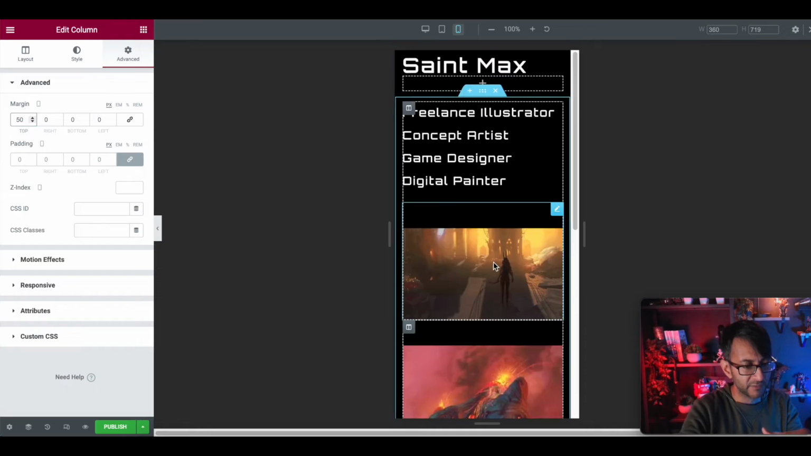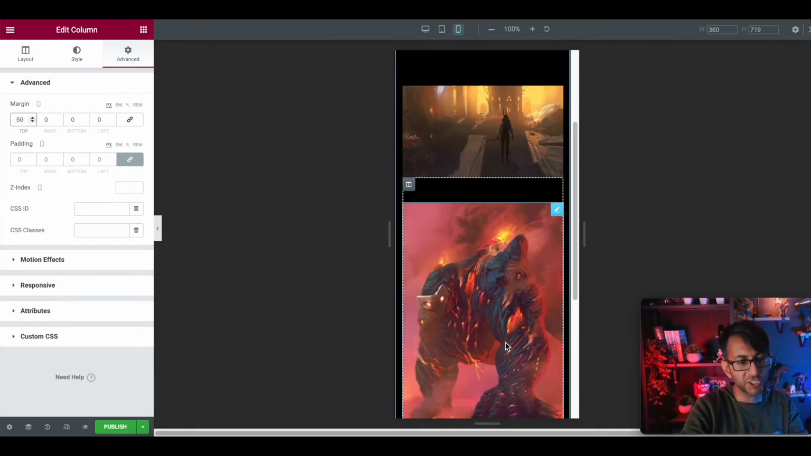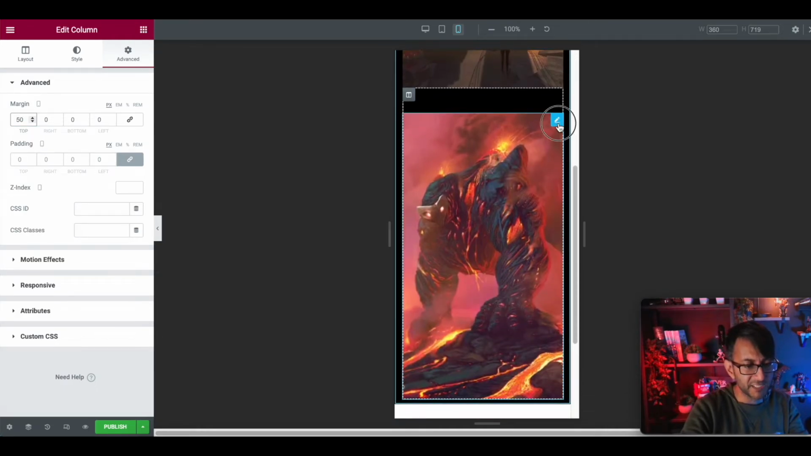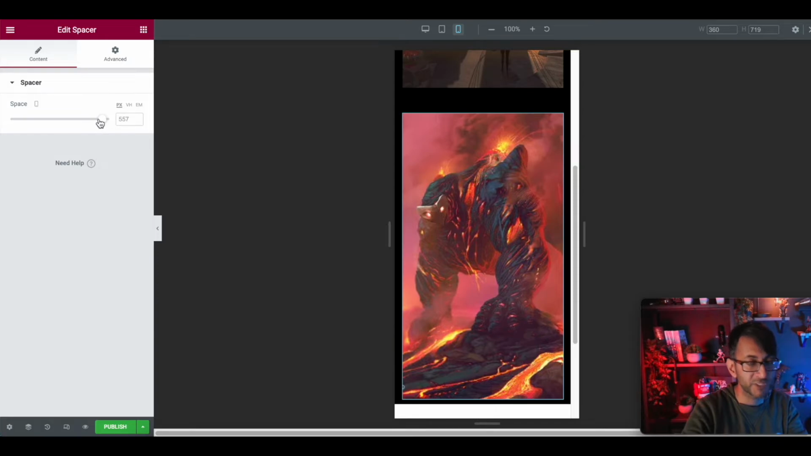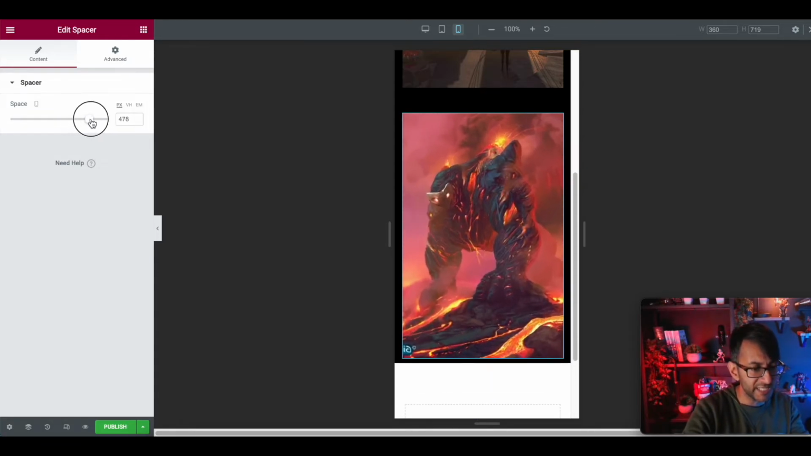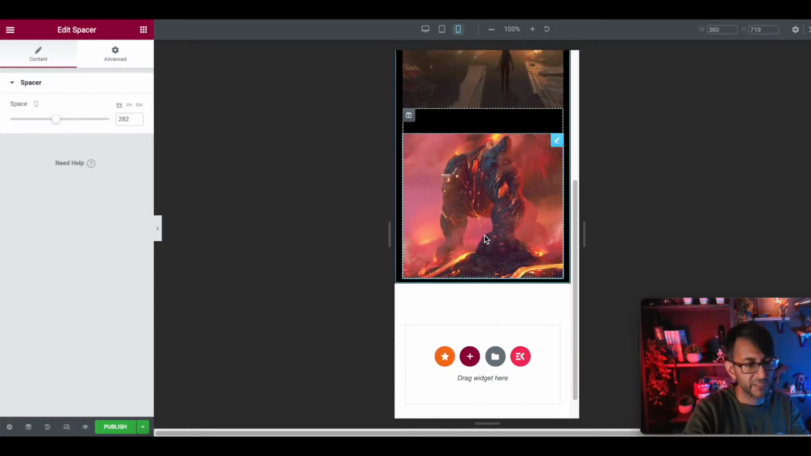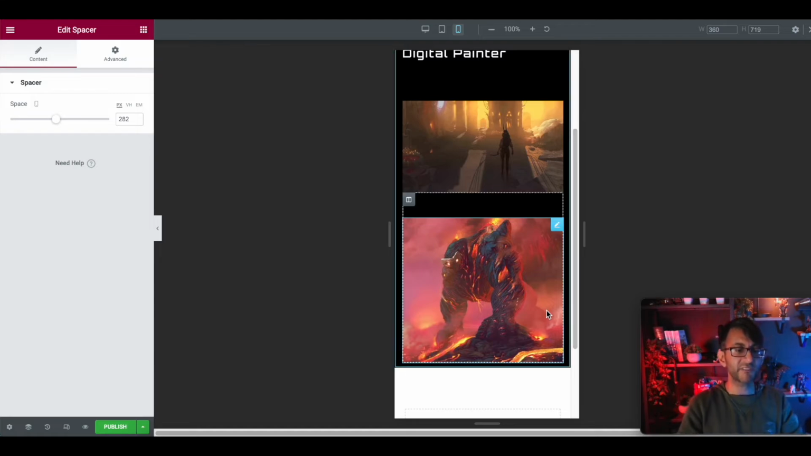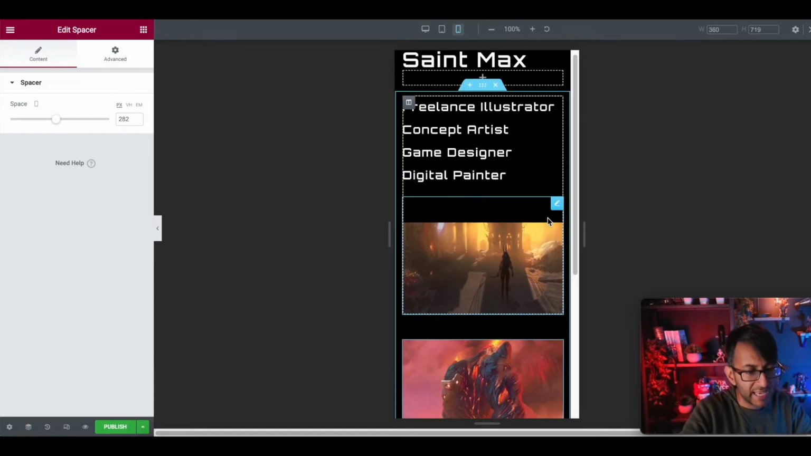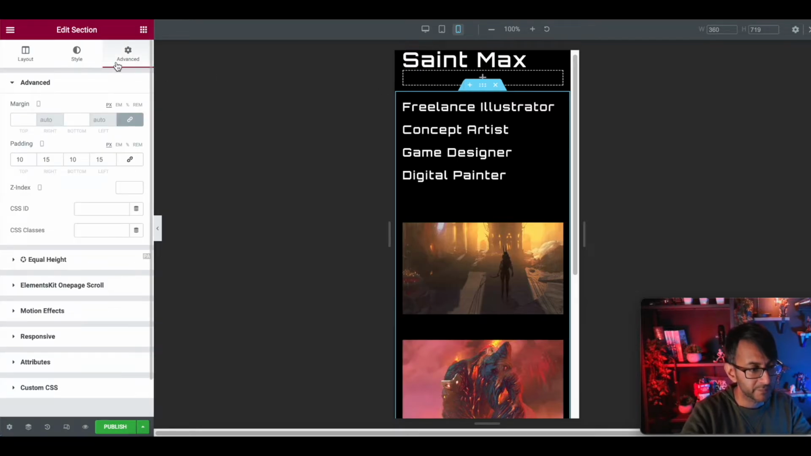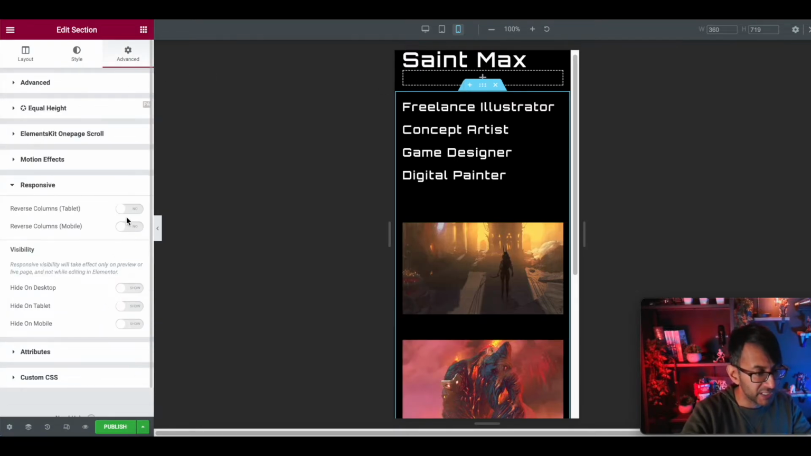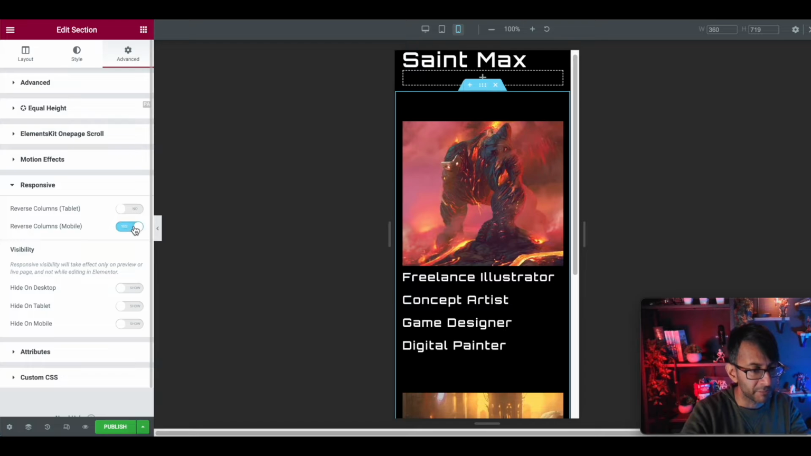So we have image 1 and then we've got image 2 coming in. The spacer that we currently have for this was 500-something for the desktop. We can shrink it for the mobile. So I could go with something like that if I so want. So we now don't have a huge big image, okay? And what you could also do is click on the section, go to responsive and say reverse the columns on the mobile.